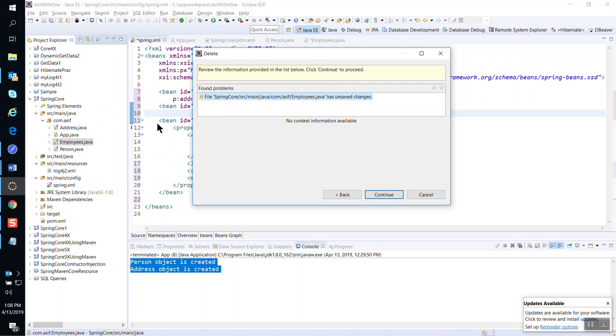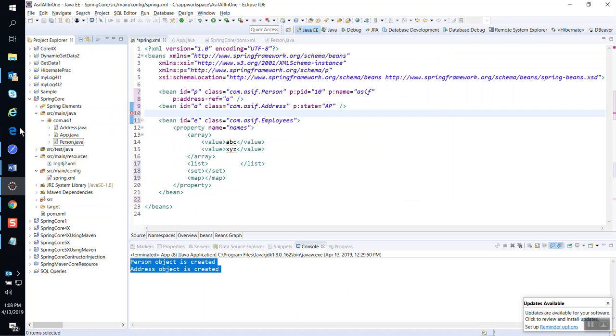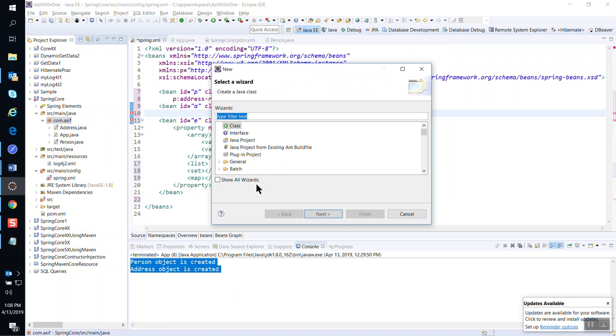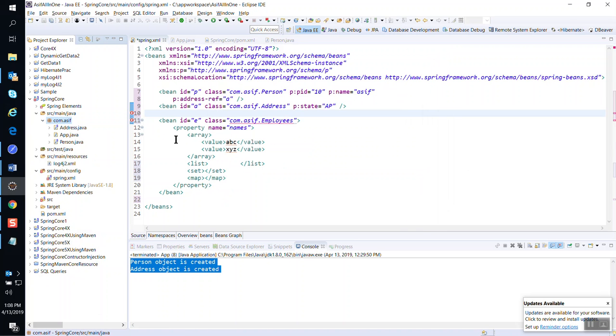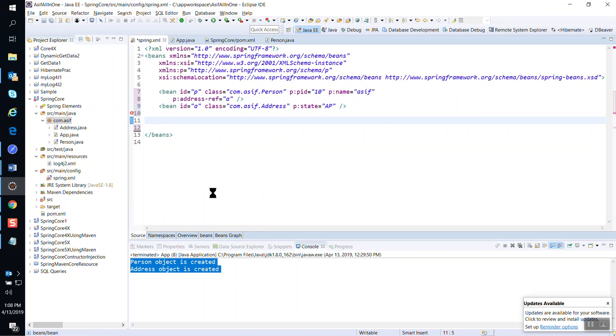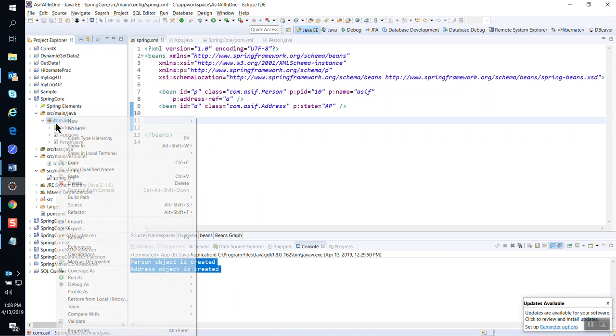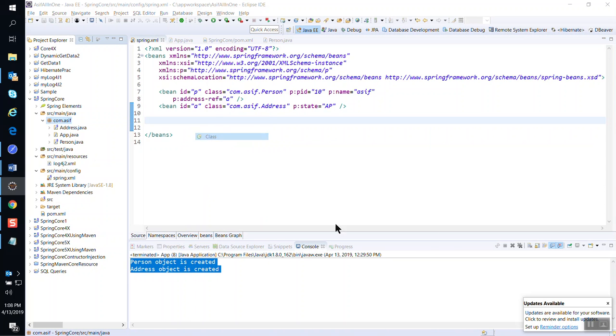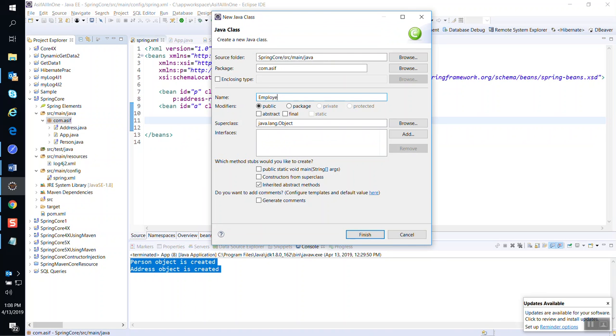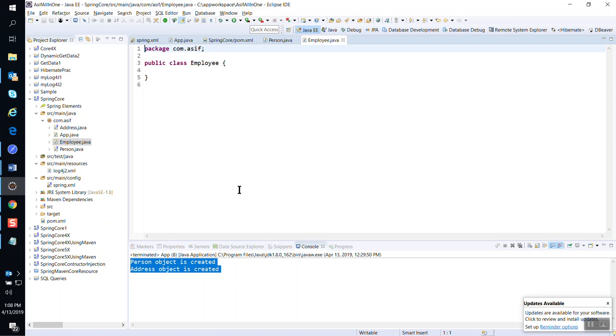Let me remove this. So let's say that we have one bean. Let me create one more bean, new class. Let me create Employee. Okay, finish. This is my employee class.